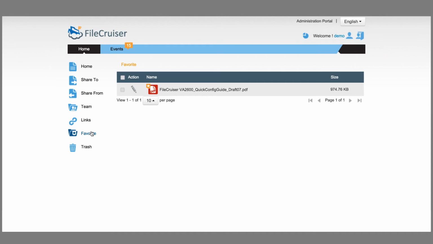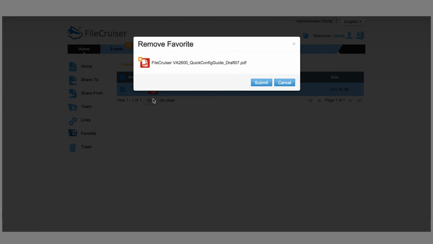In the user portal, the file appears listed in its original location and also in the Favorites folder so it can be easily located. To remove favorite status, click on the pencil icon and again choose the favorite option. Notice the favorite option now appears with a minus sign, indicating that favorite status will be removed.